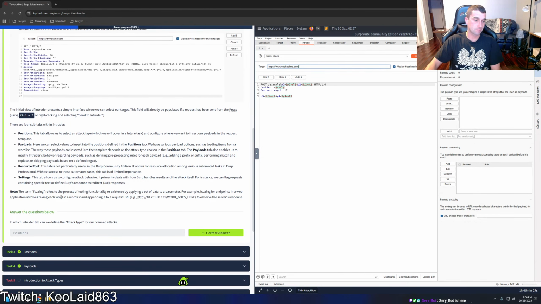Note, the term fuzzing refers to the process of testing functionality or existence by applying a set of data to a parameter. For example, fuzzing for endpoints in a web application involves taking each word in a word list and appending it to a request URL. Example HTTP URL to observe.